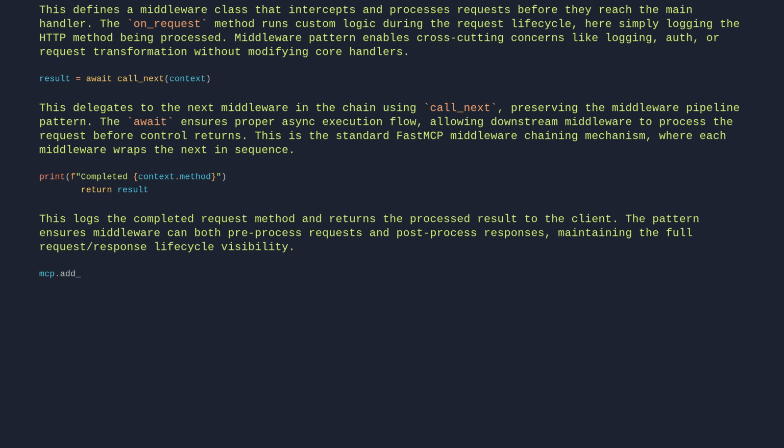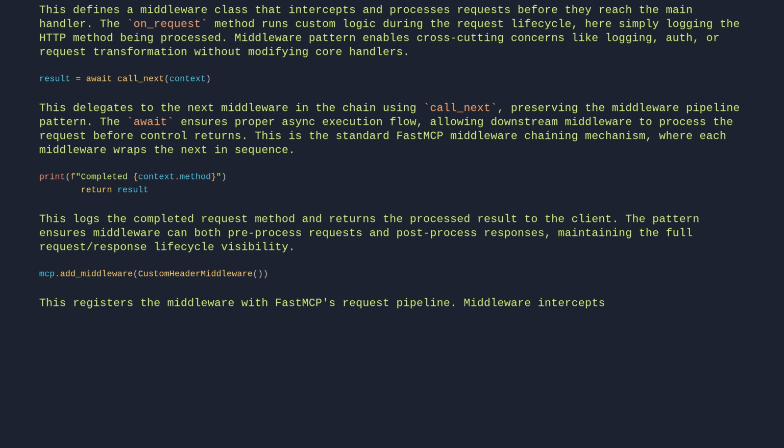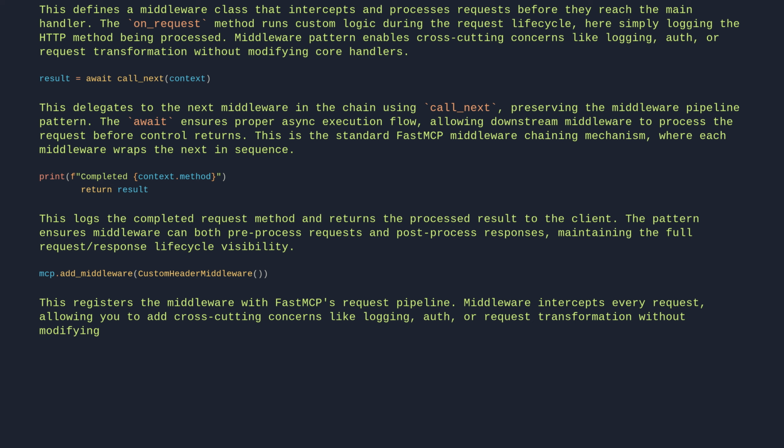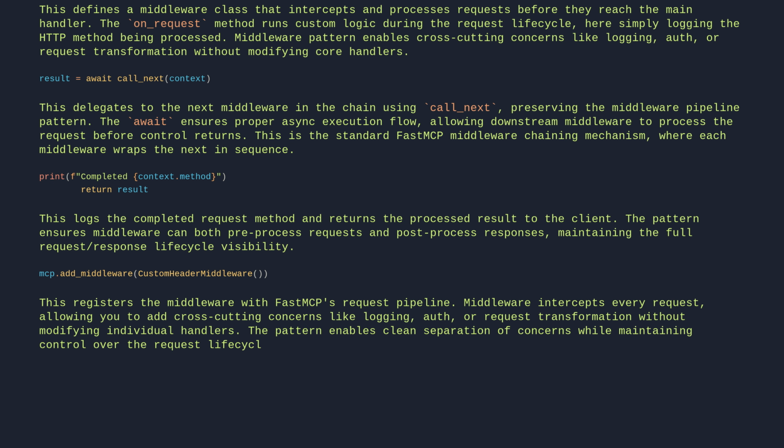mcp.add_middleware(CustomHeaderMiddleware). This registers the middleware with FastMCP's request pipeline. Middleware intercepts every request, allowing you to add cross-cutting concerns like logging, auth, or request transformation without modifying individual handlers. The pattern enables clean separation of concerns while maintaining control over the request lifecycle.